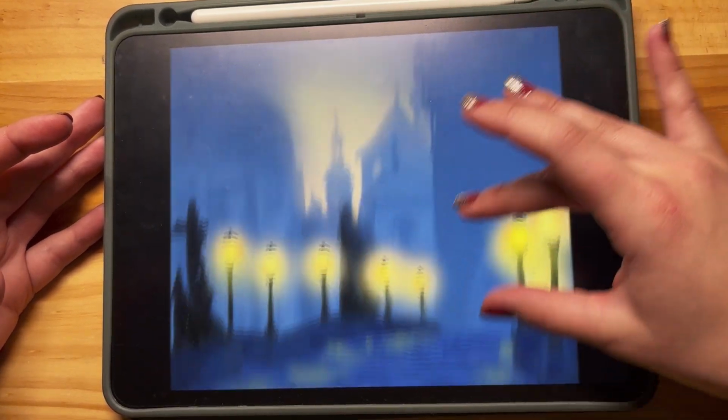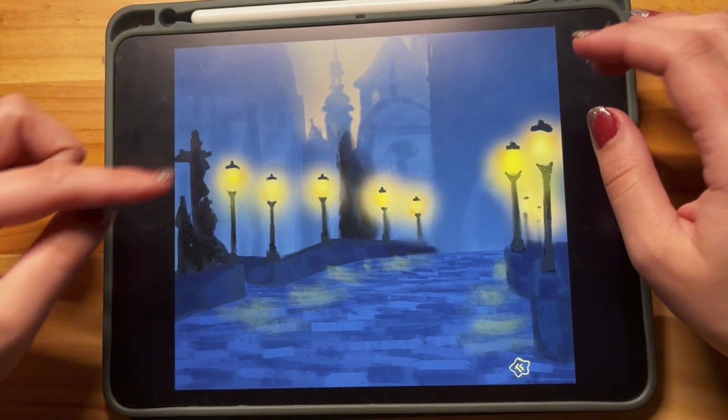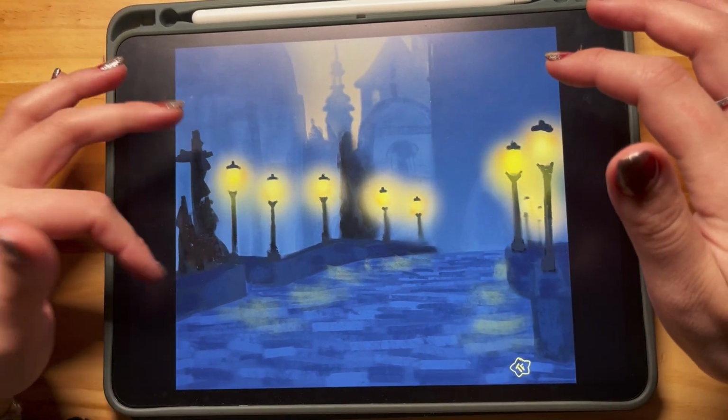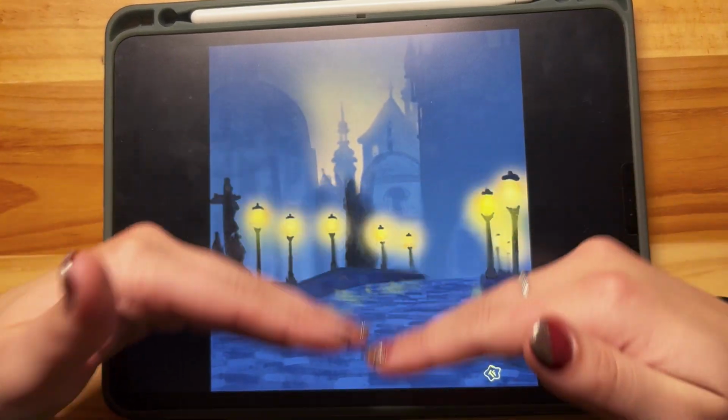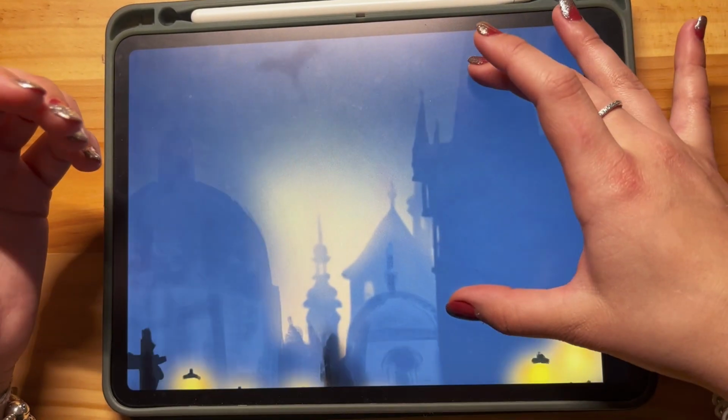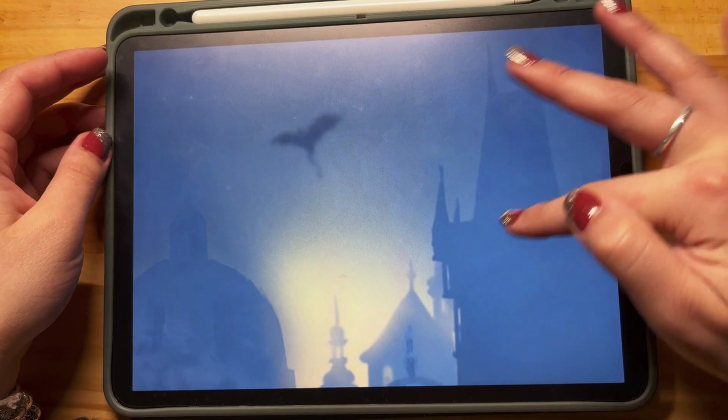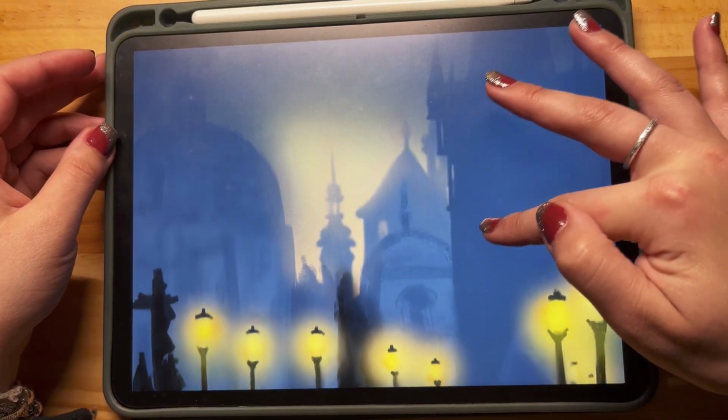But I hate everything that's close by. So I think all of this looks really weird. This was supposed to be a cross. The lanterns also look weird. I don't like all of this, but everything in the background, all of the buildings and all of the details, I really enjoy.